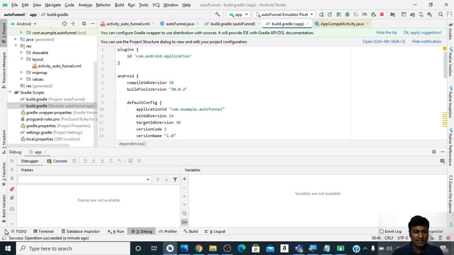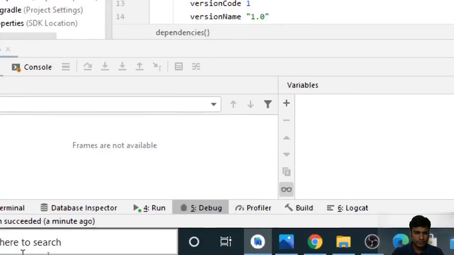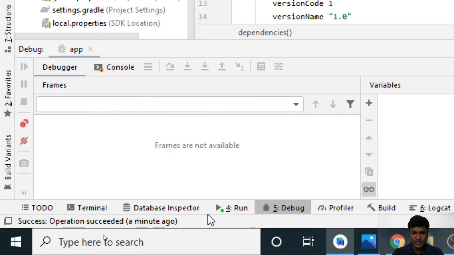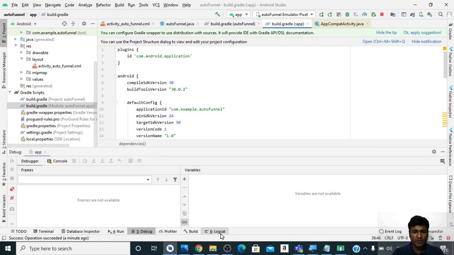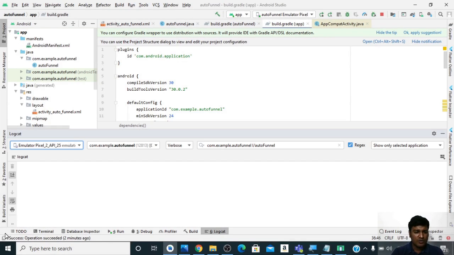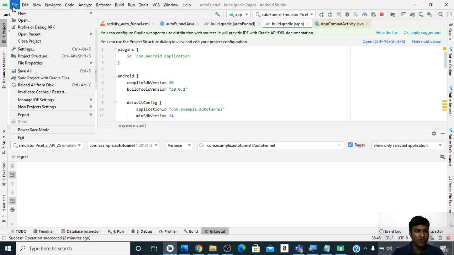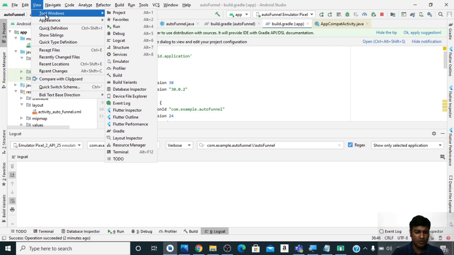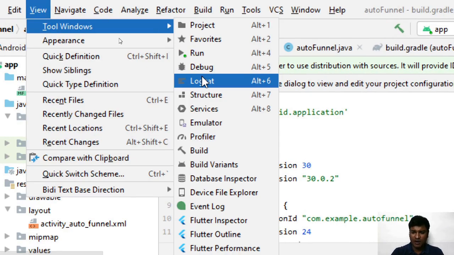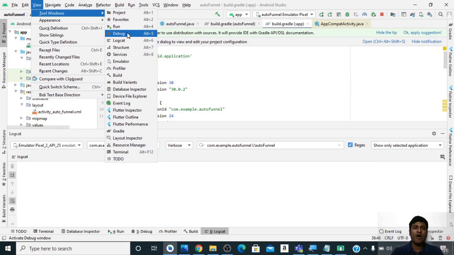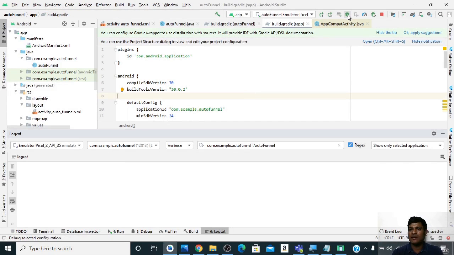Third thing is that there is a bar at the very bottom. This bar shows TODO, Terminal, Data Inspector, Run, Debug, Profiler, Logcat. This is the place where you should be looking out for logs and all the other things while you debug. If you do not get this bar, you can go to View, then Tool Windows, and you will find all these options again. See, you have the Debug option, Logcat option, Structure option. The Debug option will not be present by default. If it is not present, just click on this button once and it will come at both places, over here and over there as well.